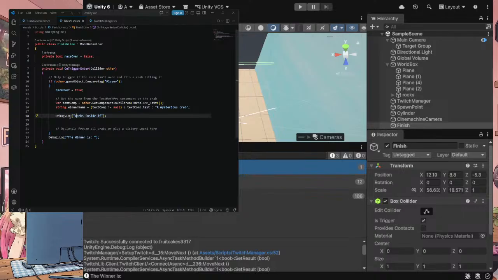Try to add it back. Add what back? Race over. Up here?